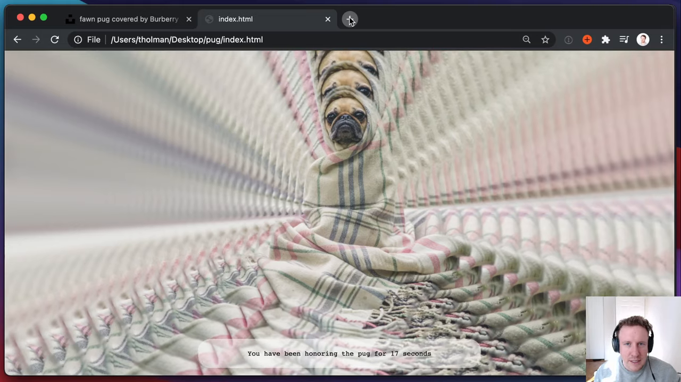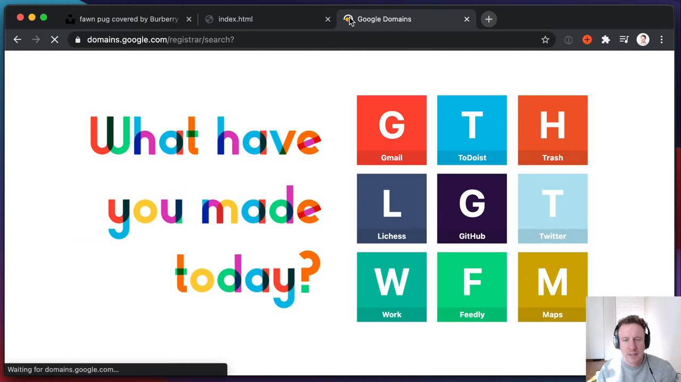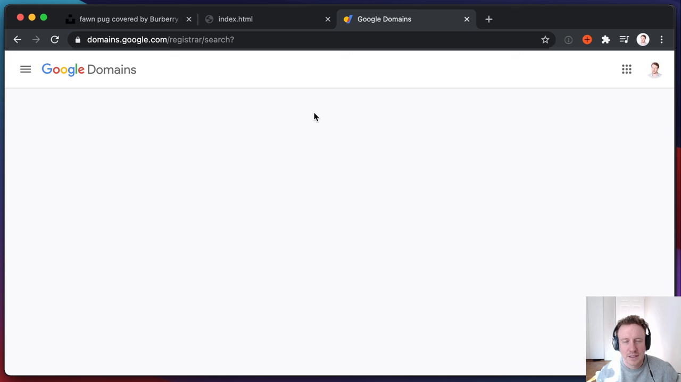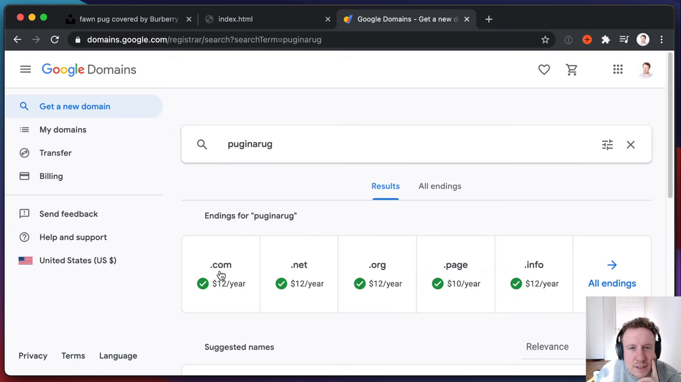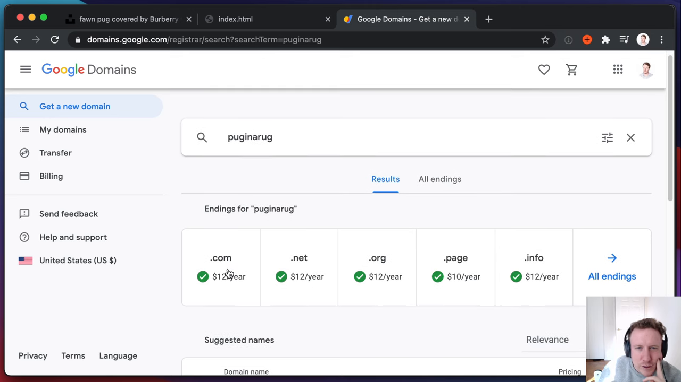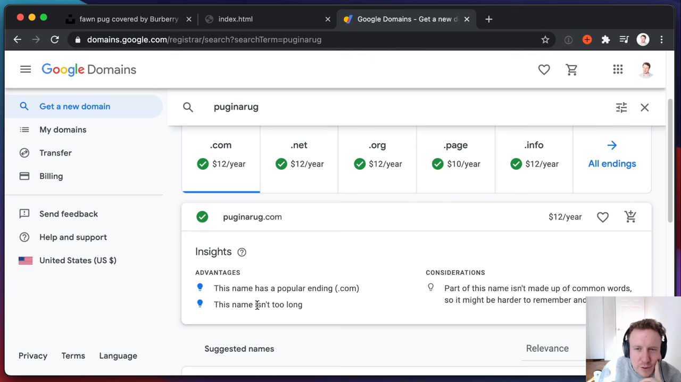Let's put it on a site, as always. Domains.google. Is pug in a rug taken? It's not. Pug in a rug is not taken. I mean, pug in a rug. Guess I shouldn't really debate on this one, huh? Snug pug in a rug could be cool. But I think just pug in a rug. Honor the pug in a rug. Maybe is it too long? Yeah.